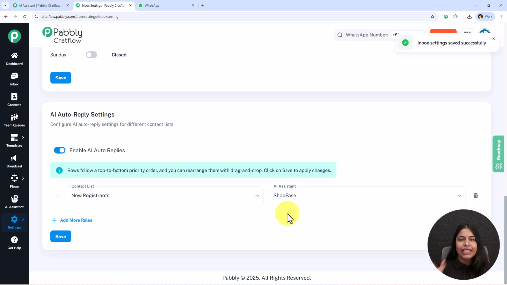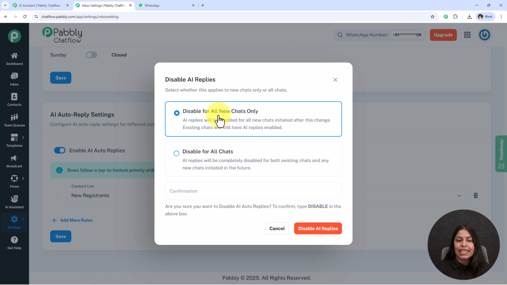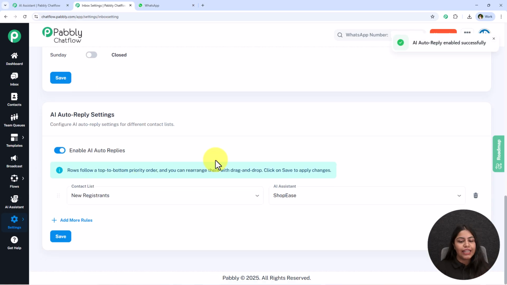So I can assign this AI assistant to multiple contacts in a single setting also. This is very easy, alright. And further, if you wish to disable it, you can simply disable it from here. And if you also want to disable it for all new chats, you can go towards this disable for all new chats, give the confirmation by typing disable and click on this disable AI reply, and automatically this setting is going to get disabled. And if you wish to enable it again, you can enable it. Select the contact list, select the AI assistant, and it will be enabled.